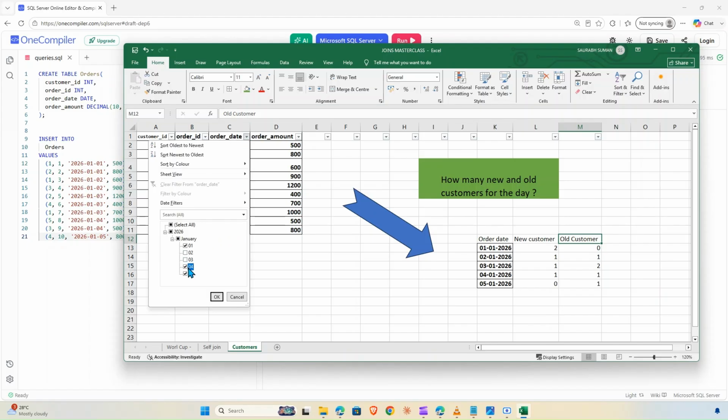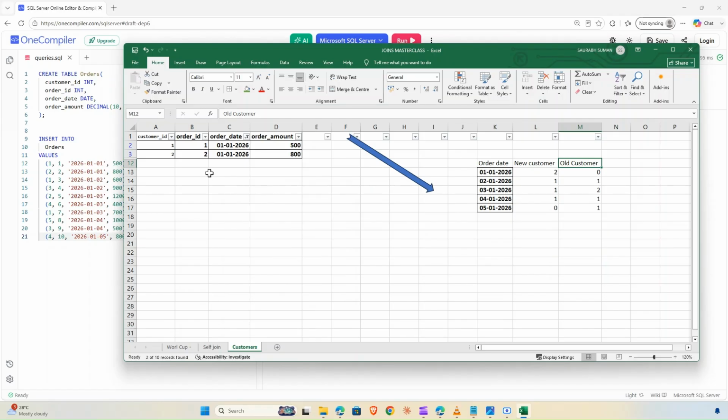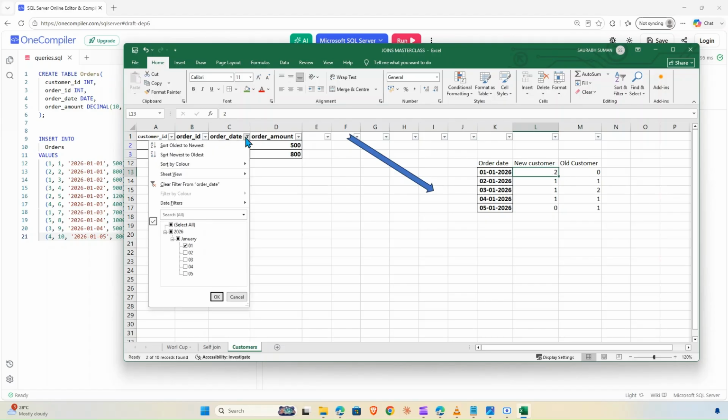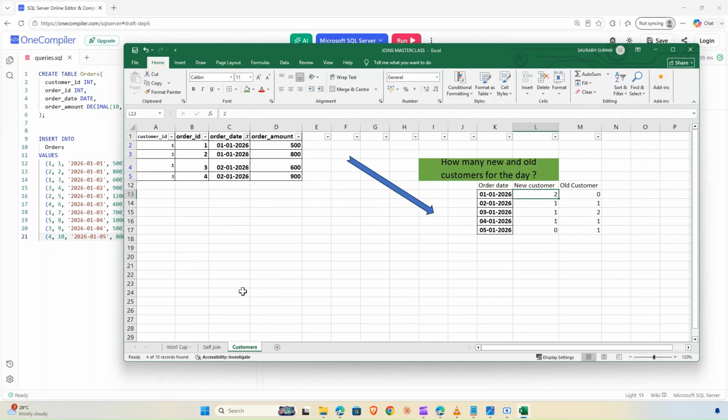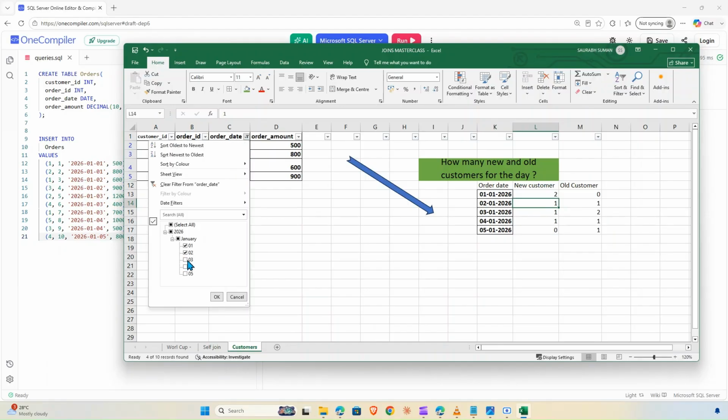Let's say we have 1st of January. 1st of January is the first day of sales, and we have two customer IDs, both will become new customers, and old customers are zero. Now once we go to 2nd January, customer ID 1 is ordering again, so that becomes an old customer. So we have this entry as old on the 2nd of January. And 3 is a new ID, so 3 becomes a new customer. So we have one new customer and one old customer on the 2nd day.